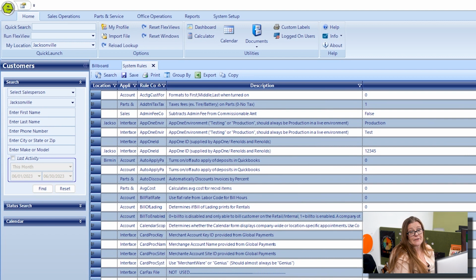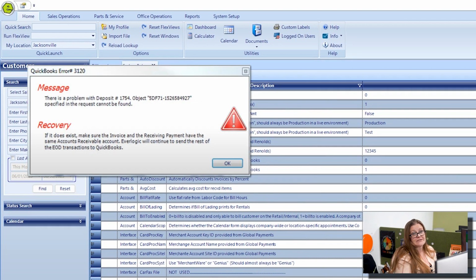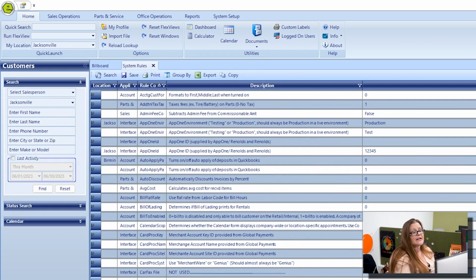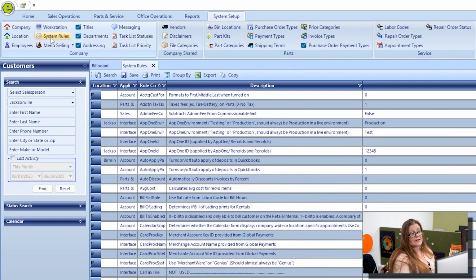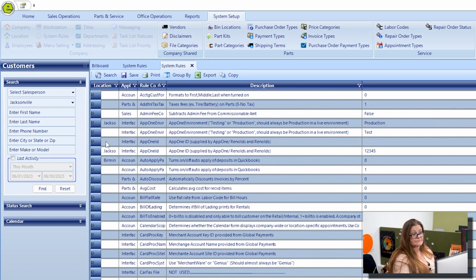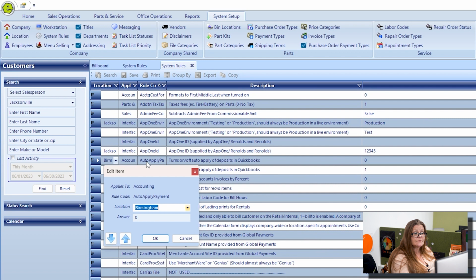If I've received error code 3120, what should I do? If you receive a QuickBooks or EverLogic error message when you're processing your end of day that the specified request cannot be found, usually it can be resolved by selecting a specific system rule. If you go to your System Setup tab on the EverLogic toolbar and you select System Rules, you can select the Auto Apply Payment rule.